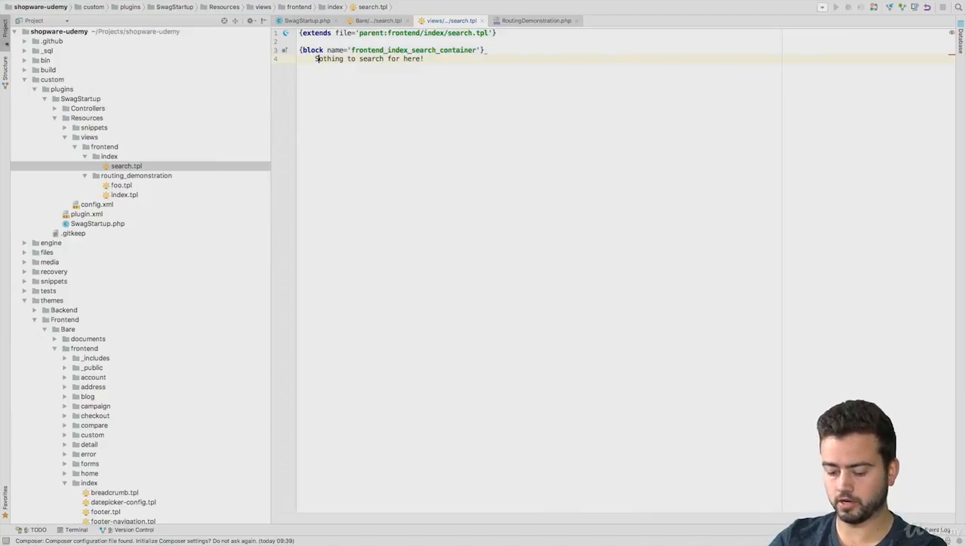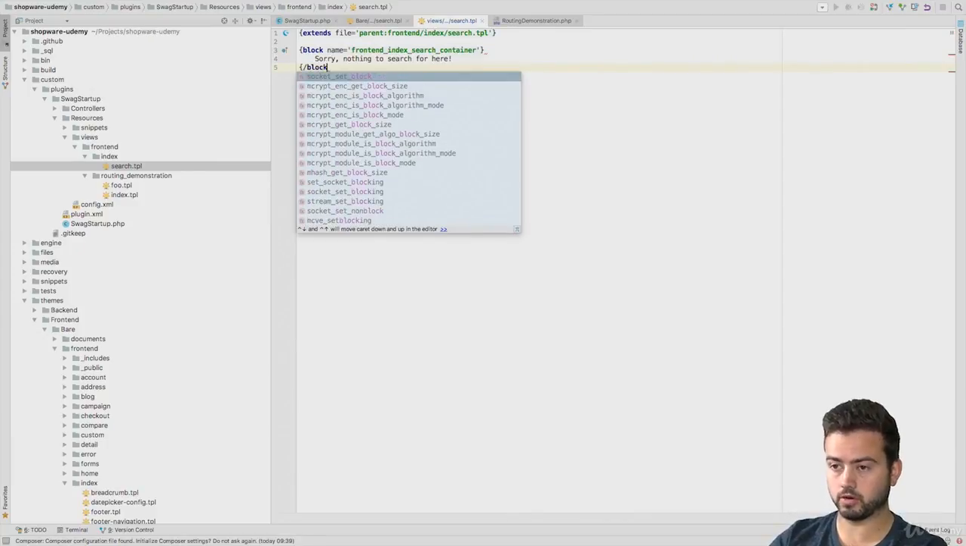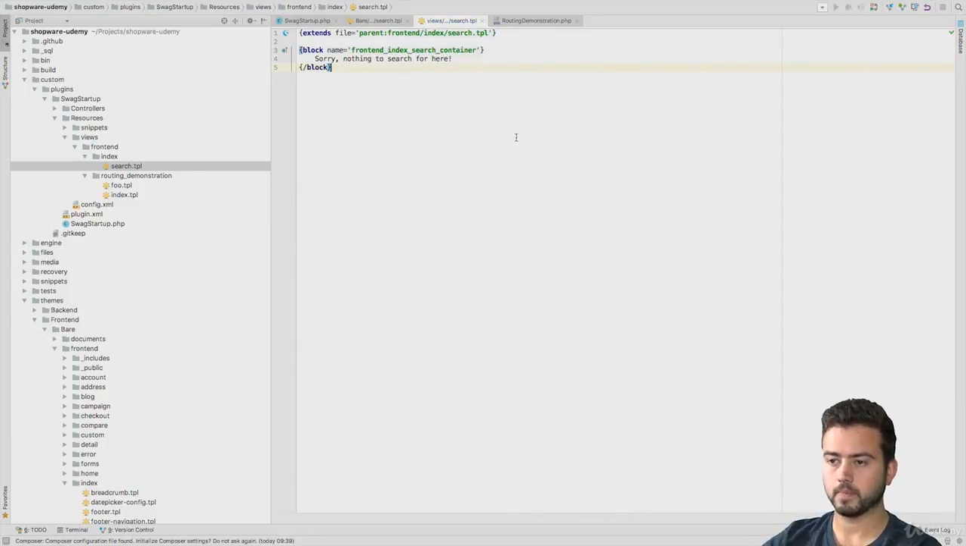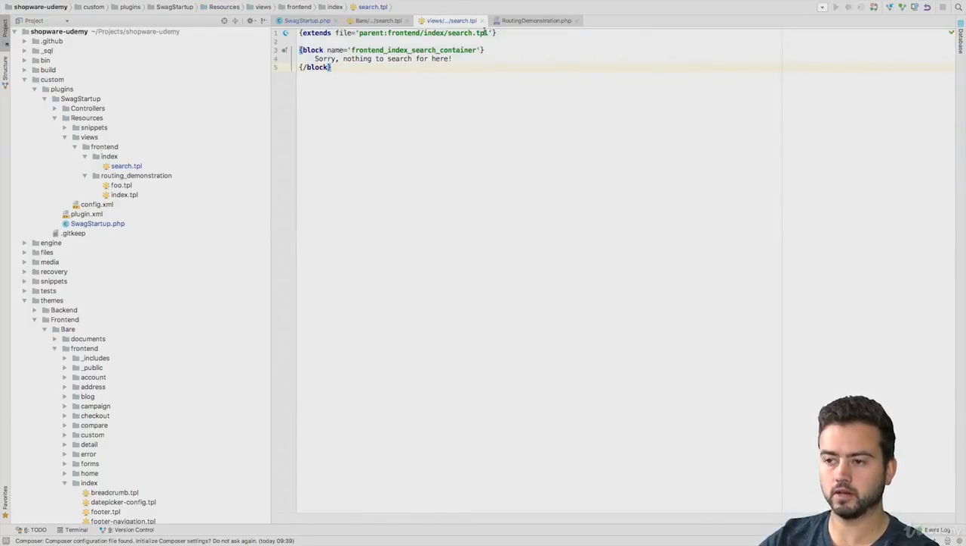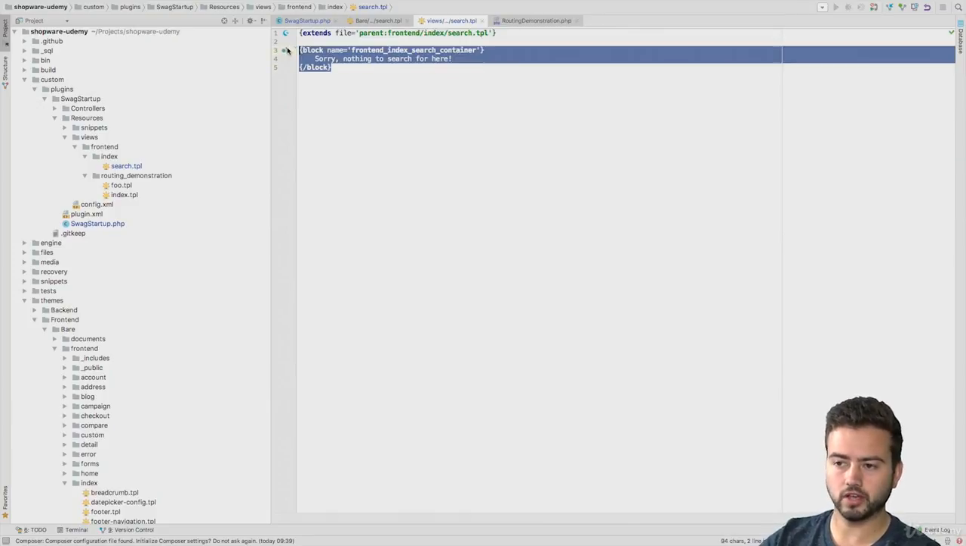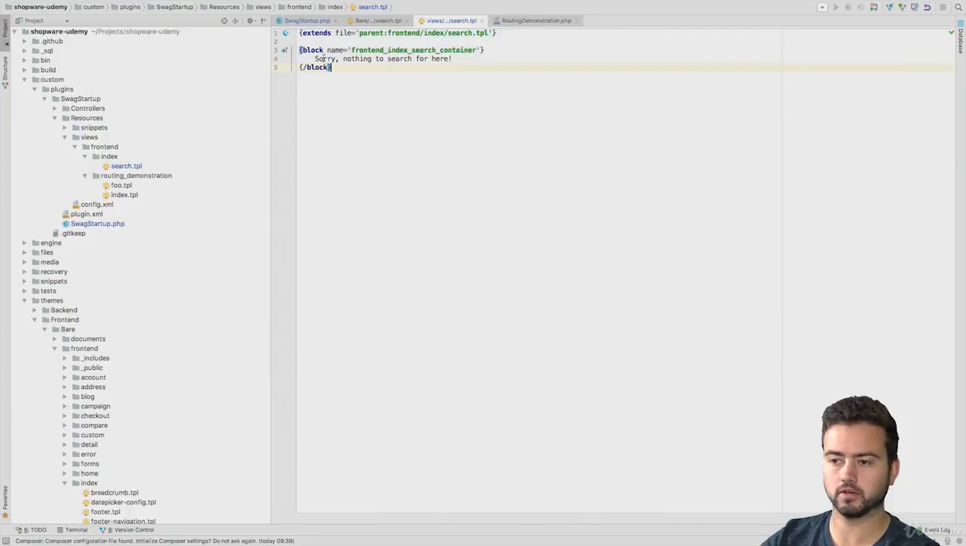Oh, let's be a bit nicer. Nothing to search for here, and close the block again. Now we have the setup done, and every time this front-end routing demonstration event takes place, our method is called and the template directory is being registered. So because we placed this under the same path as the existing search TPL and on top we said extend the existing file, we should have the search block disappear and our content instead being rendered at this position.